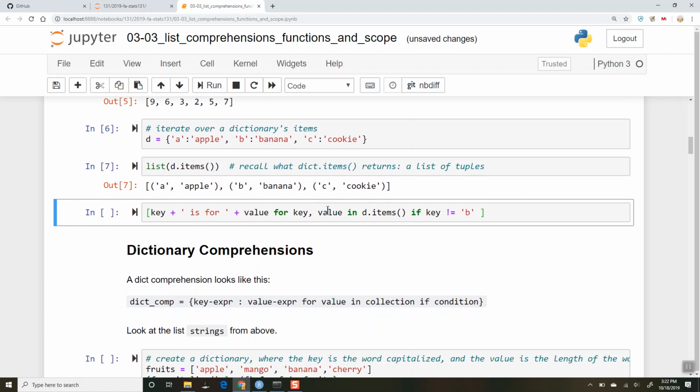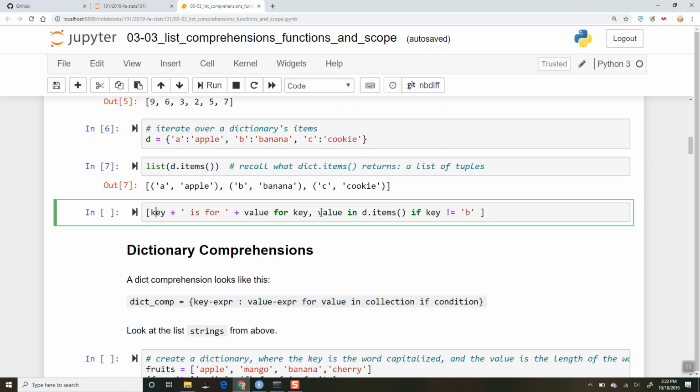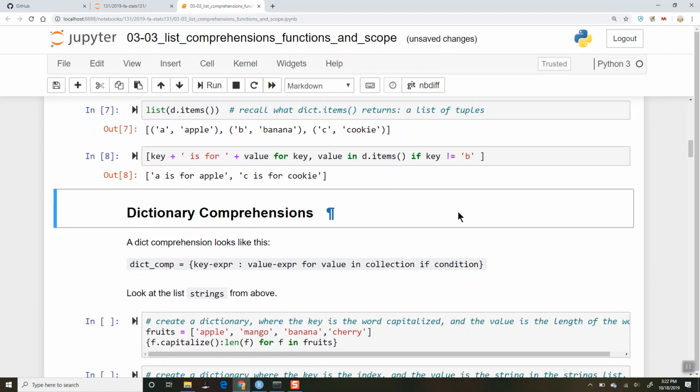And so what we're going to do is iterate over d.items, which is kind of this list of tuples, and we unpack each tuple into the object key and the object value. And then the expression that gets stored is key is for value, and we're going to do this as long as the key is not equal to b. So what do I get? I'm going to get a list, and what do I have in my list? The first thing, index 0, A is for apple, and the next thing? C is for cookie. All right, there you go.